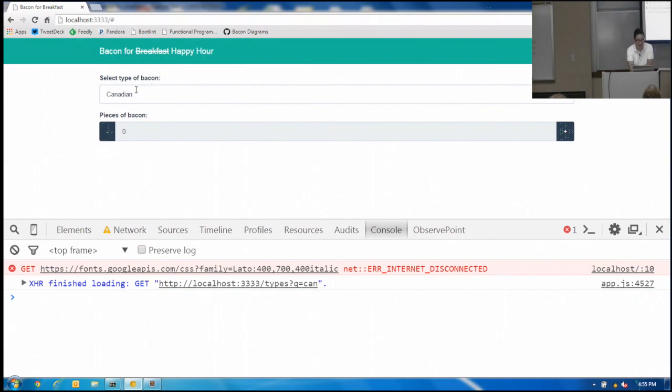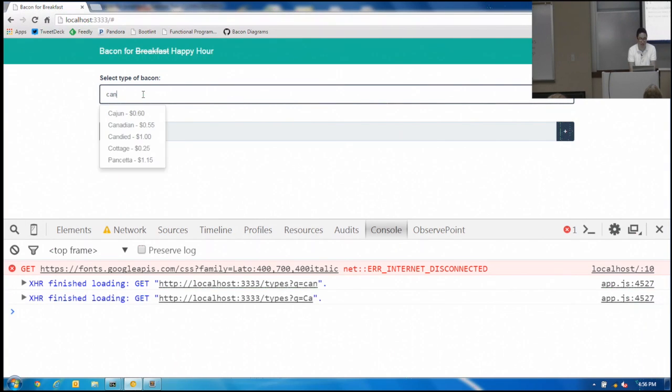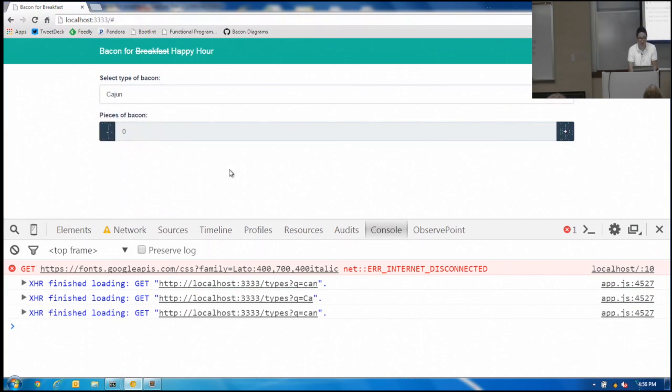There. So it updated the state there of the selected, and I have it up there. Then when I start typing again, I can select something else. That's the last thing I have.